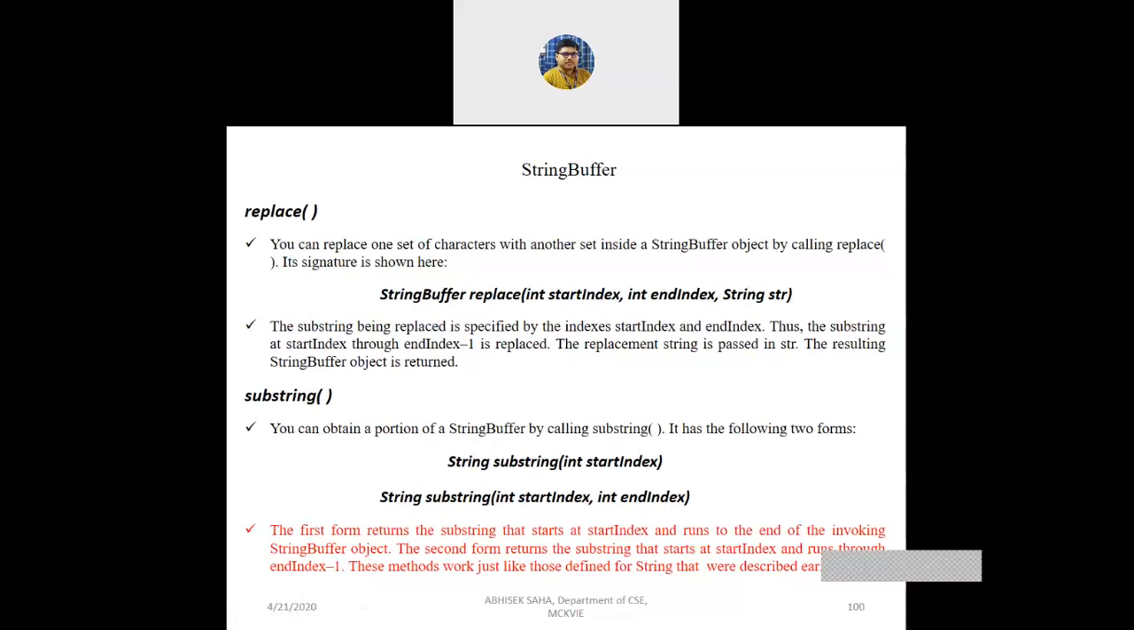Substring. To obtain a substring from a StringBuffer object, we need to call the substring method. It is an overloaded method. The first method takes only one parameter, the start index, and the second takes two parameters, the start index and the end index, and it returns the substring from the start index to the end index minus 1. This is the point that needs to be noted.